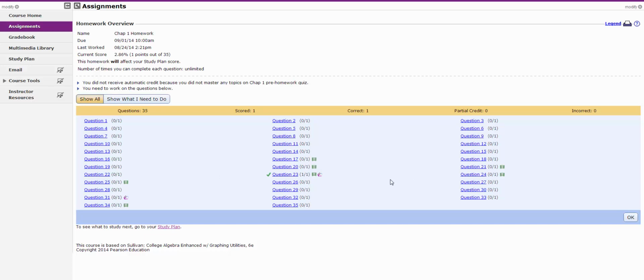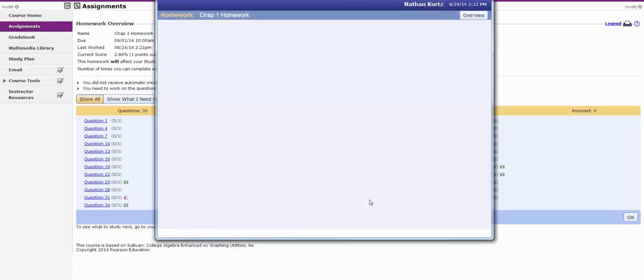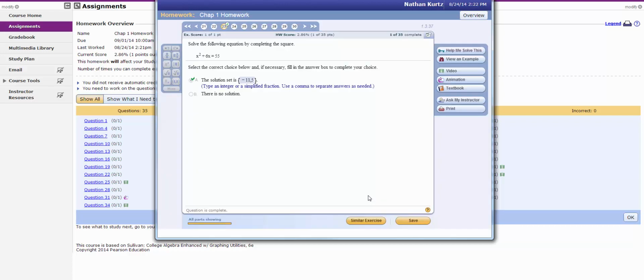Notice I don't need to write anything down or turn anything in to the instructor, as my score is saved online right here. So what if you're having difficulty with a problem? What do you need to do to get help? MyMathLab provides many different solutions for you to get help on the problems.